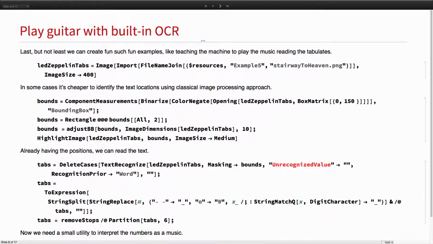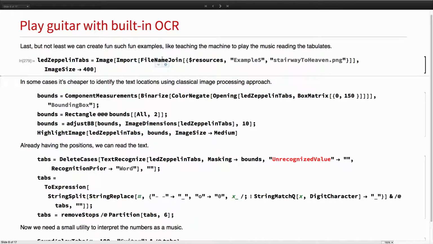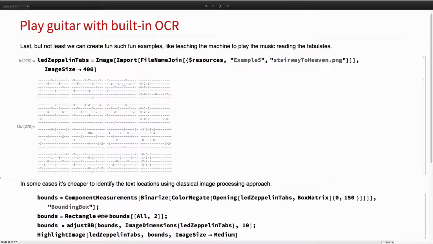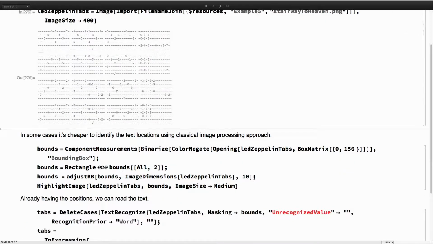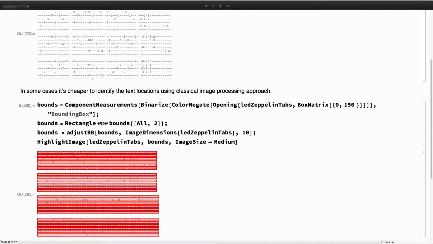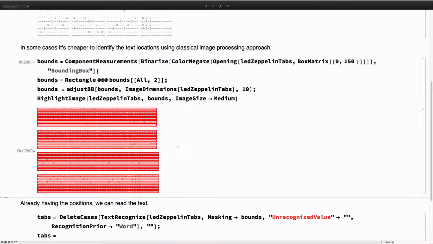Last but not least, probably the most fun example, we could do something like having a tabular notation for music and make Wolfram Language play it. So again, what we need to do now is figure out where the text is located. But in this case, we will not be using the neural network stuff. We'll just be using the classical image processing approaches.